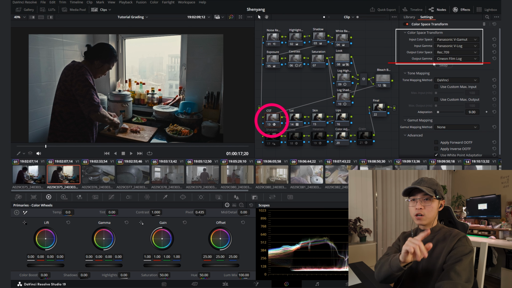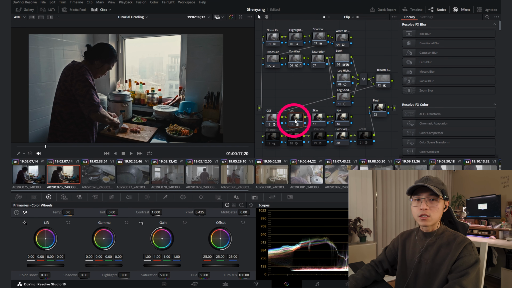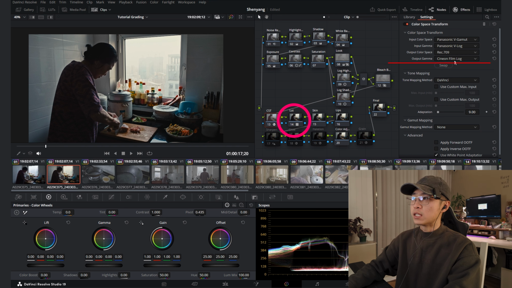The reason why I choose Cineon Film Log is this note. I should explain this note right at the beginning. This note is a LUT note. LUTs really optimize themselves when the image source is a Cineon film log.